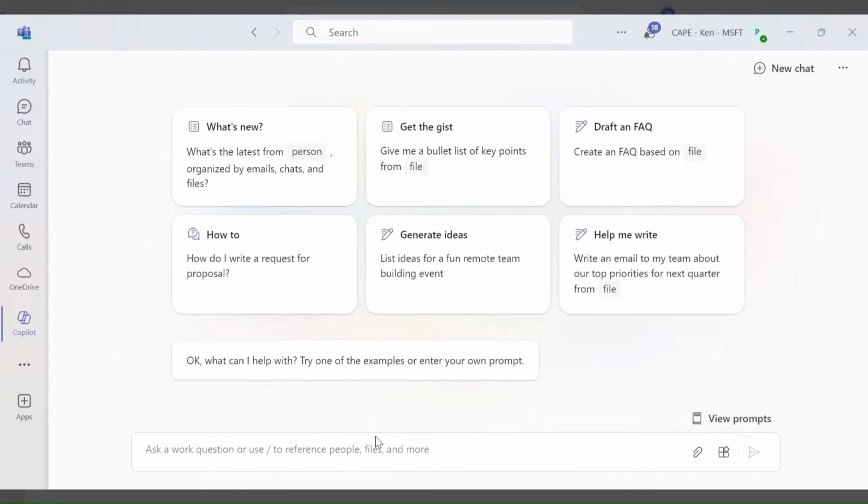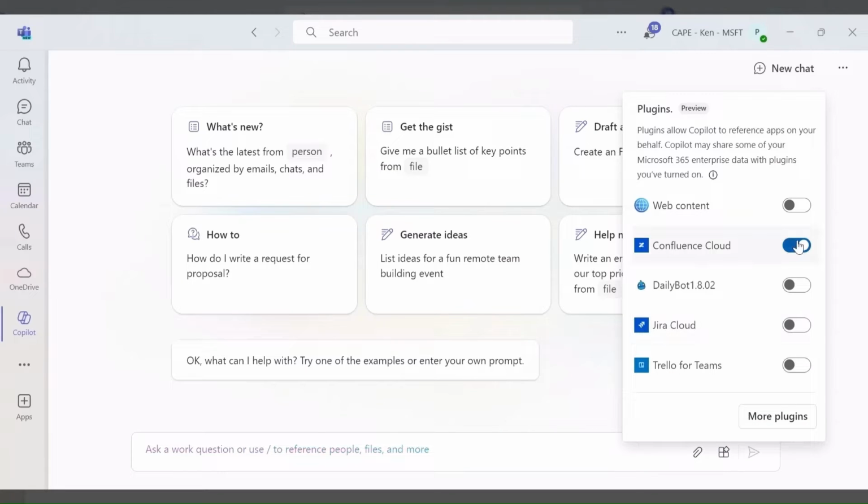Once you open the Copilot app, on the bottom right you will find a plugin store. In this store, you will need to turn on the Confluence Cloud plugin so that you can start using it.